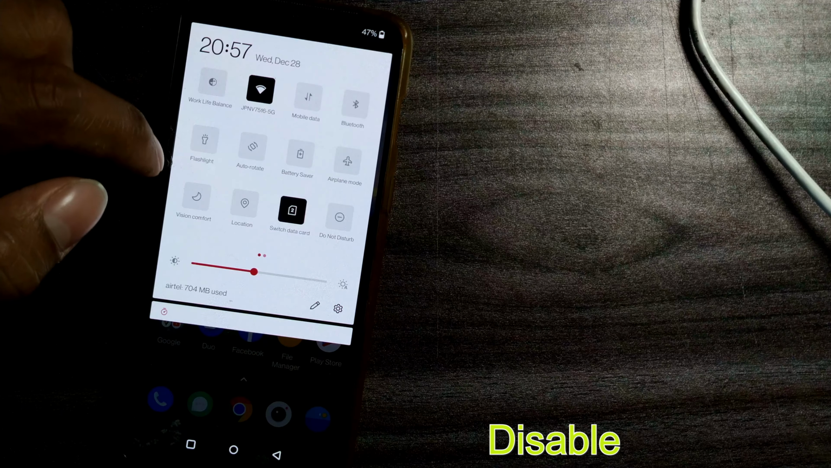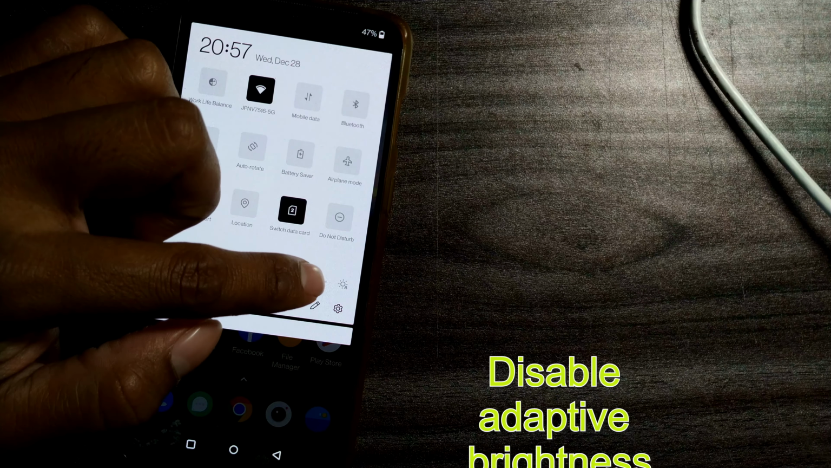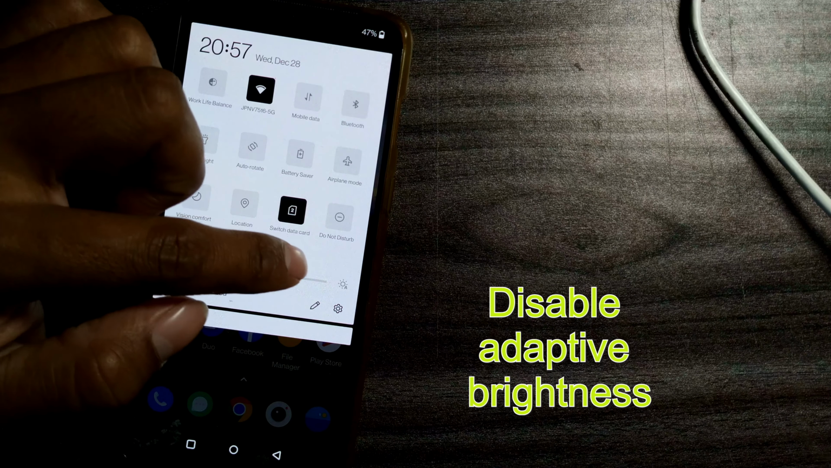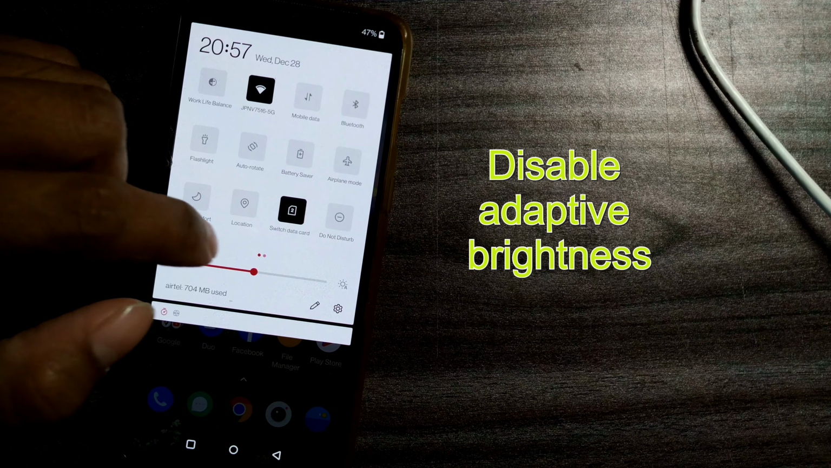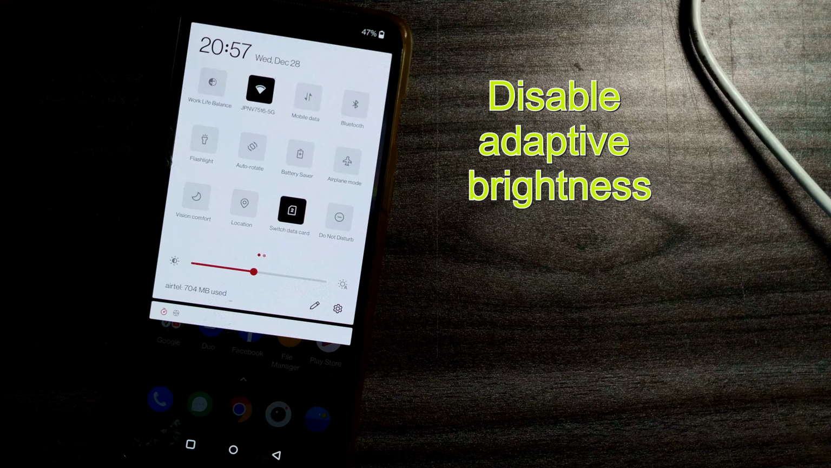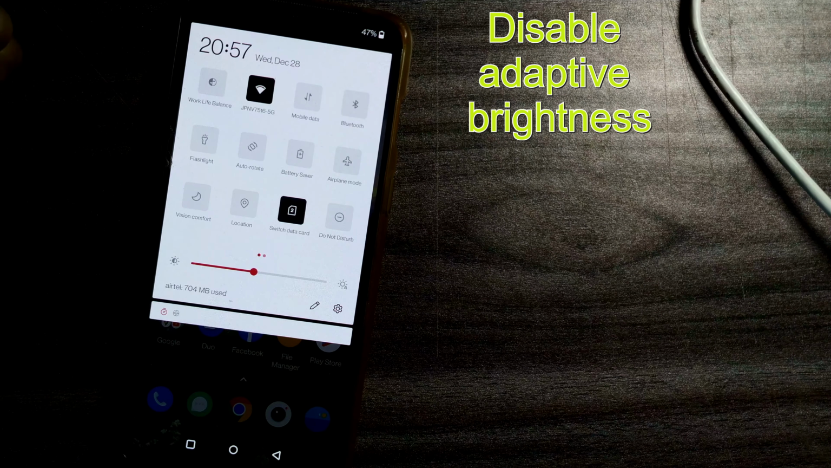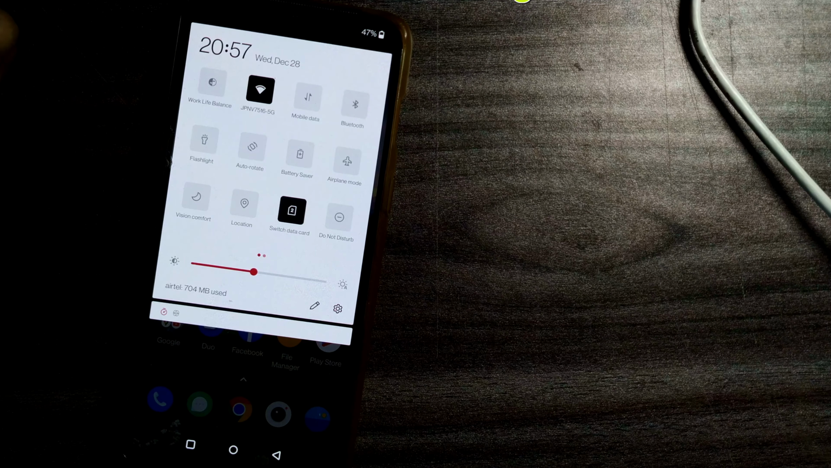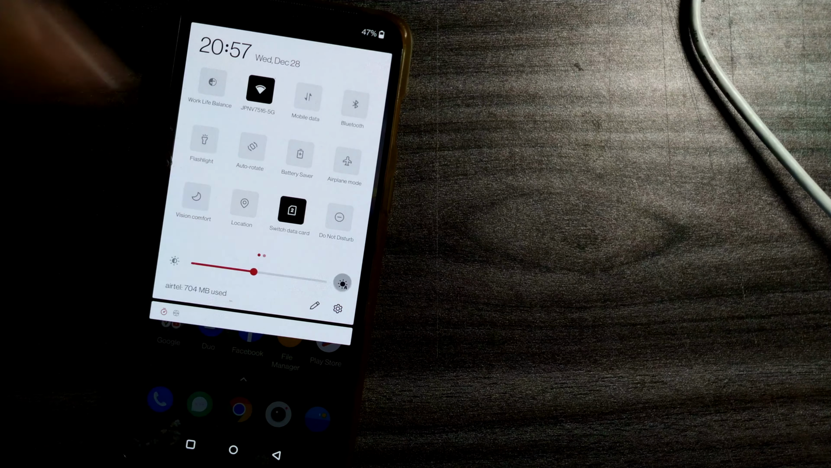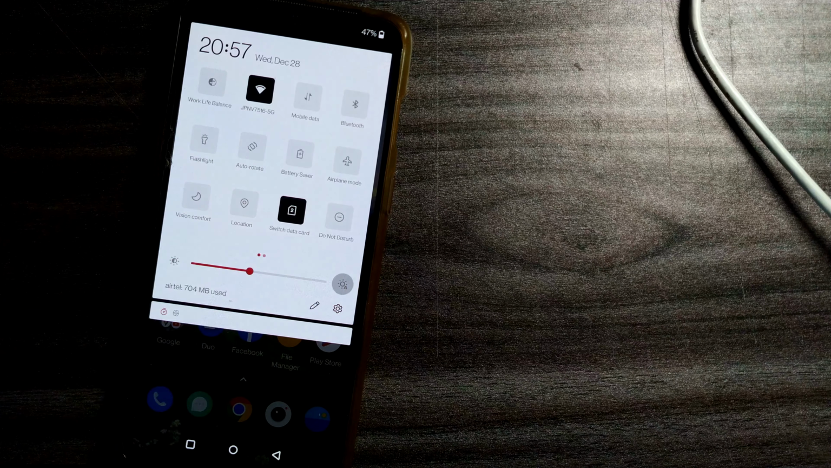Well, the fourth tip would be to disable adaptive brightness. In all phones there would be some kind of setting to enable adaptive brightness, or brightness that changes according to the ambient light. Sometimes the hardware goes awry and behaves weirdly. So if adaptive brightness is on, try to switch it off so that you can be sure that it is not because of this feature that your phone is flickering.